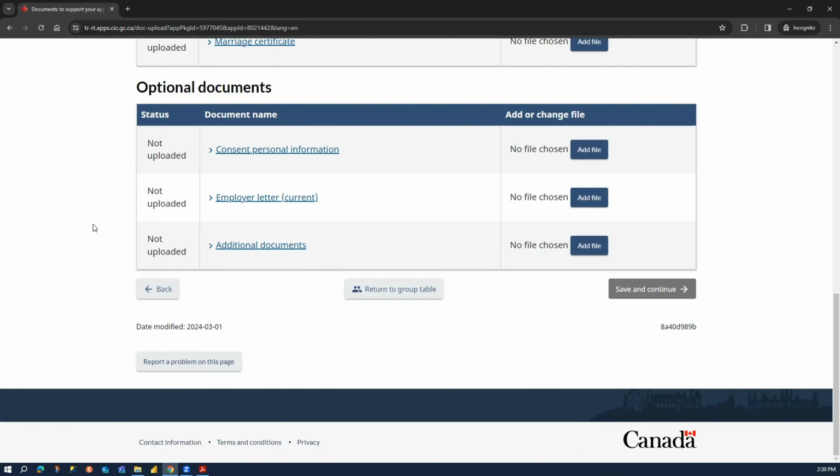Now the only step which is pending is to upload the documents. And remember that you need to upload the documents separately for your father and mother. Some of the documents might be common, but you need to upload them separately. But for now, I will just click on return to task table.